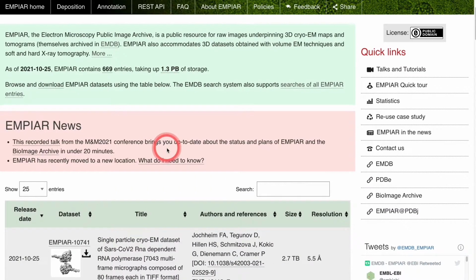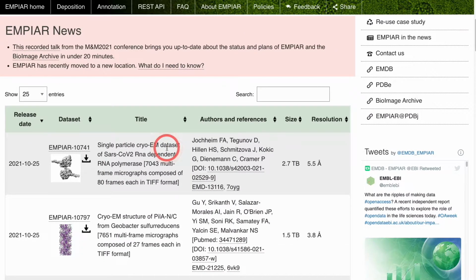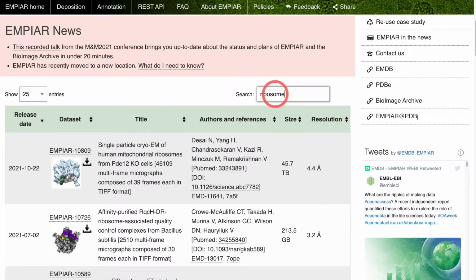Scrolling further down the web page, we'll see all of the depositions in the EMPIAR archive. These will be listed in date order with the most recent deposition first. This list can be searched using this search box here. For example, if I wanted to look at all entries containing the word ribosome, I could just type this in here and the list will be updated on the fly with all entries that contain the word ribosome.